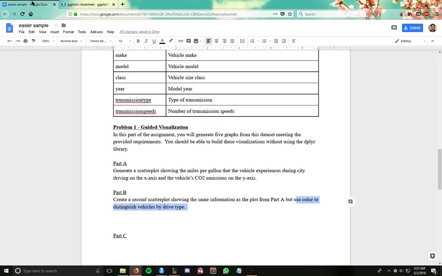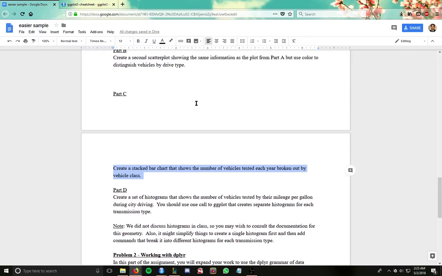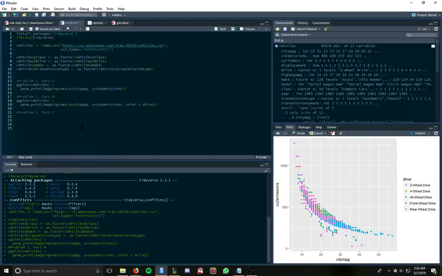So now for part C, we need to create a stacked bar chart that shows the number of vehicles tested each year, broken out by vehicle class. So for this one, we're going to have to use a different approach and also understand that things are going to be a little bit different. So for part C, I'm going to do something different.